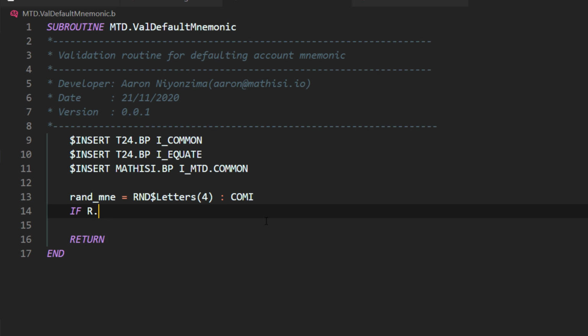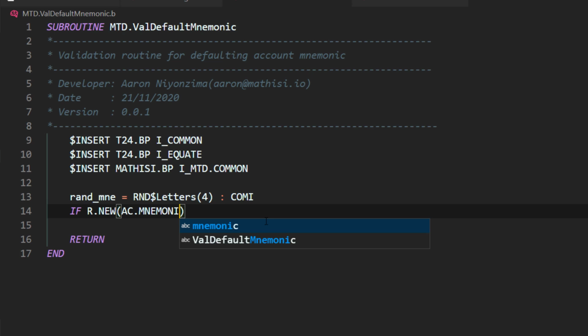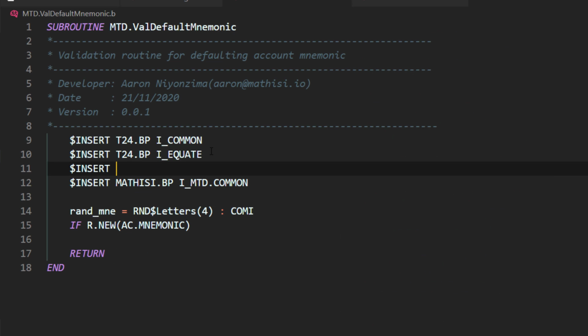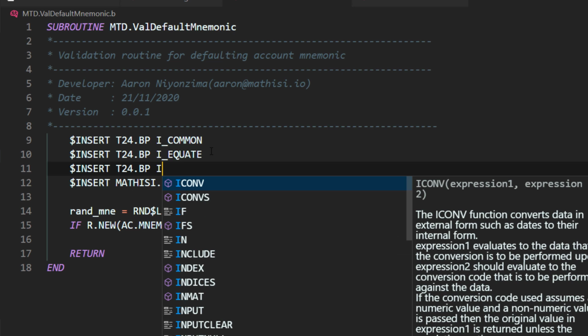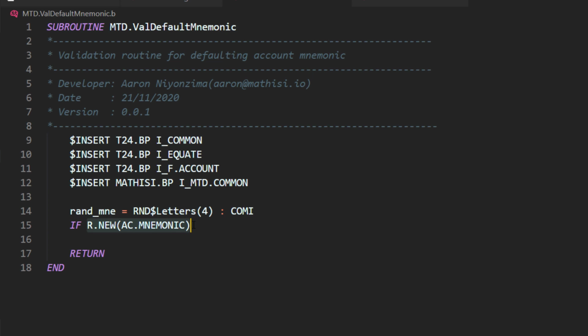You can check if r.new account.mnemonic, so meaning we need also to insert a customer file. So we do insert T24.bp if.account. Okay, so we say if this equals empty, because we want to change only if it is empty. So if you are amending the existing account, we don't want to change the mnemonic. So we need to keep the existing one. So you can say now this is equals to this value, random name. Okay, good. I think that's all.